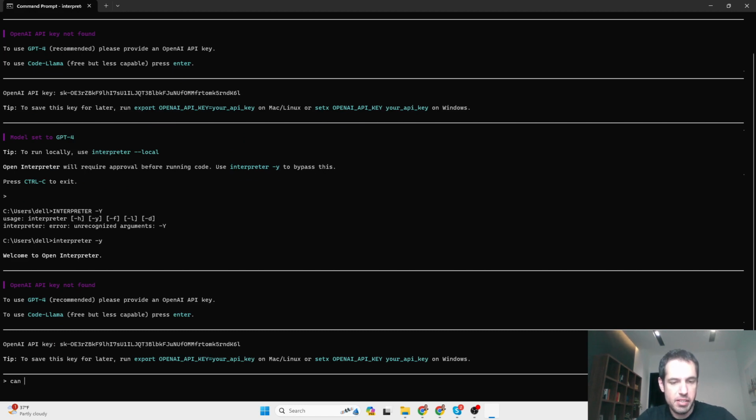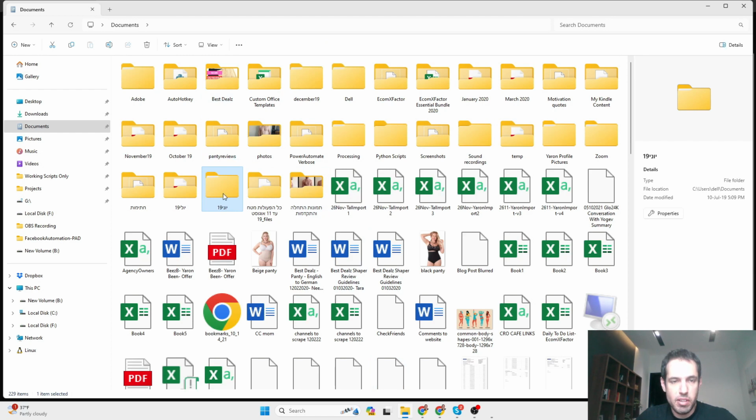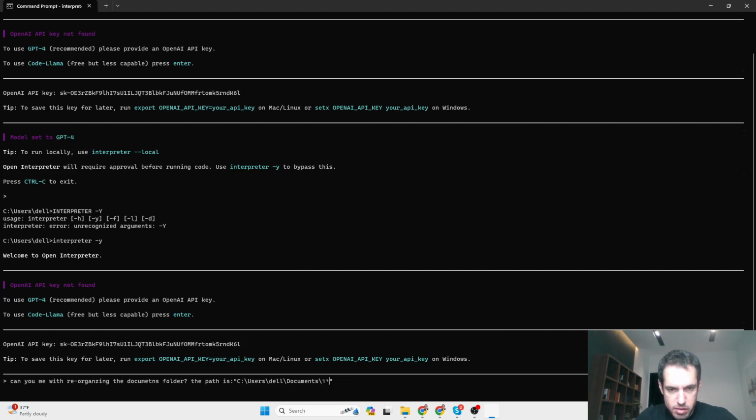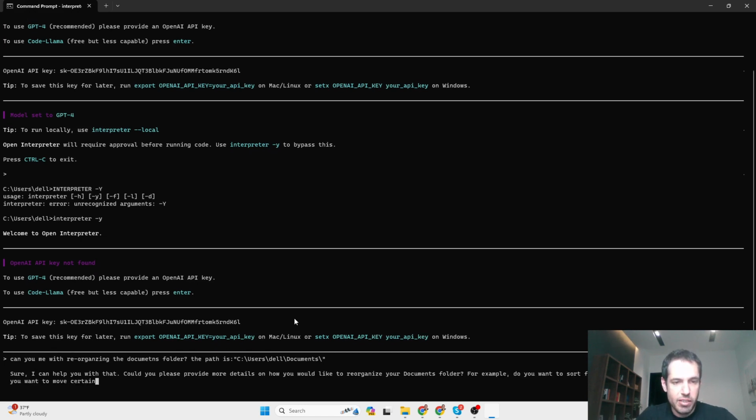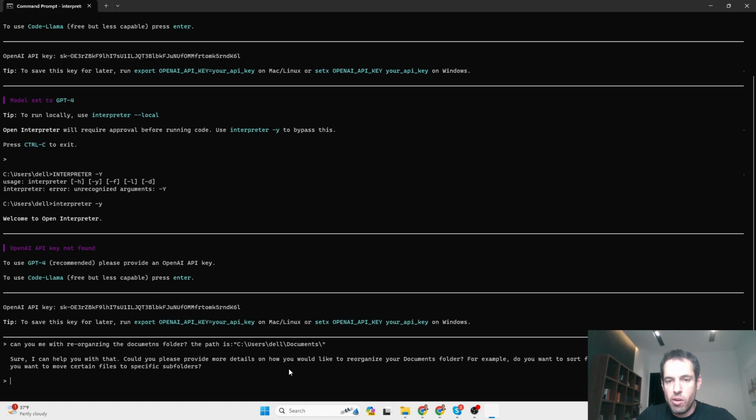Can you help me with reorganizing the documents folder? The path is, so I'm just giving it the path to the documents folder. Let's see what is happening. So, sure, I can help you with that. Could you please provide more details on how you would like to reorganize the documents folder? For example, do you want to sort files by type, dates, size, or name? Or do you want to move certain files to specific subfolders?